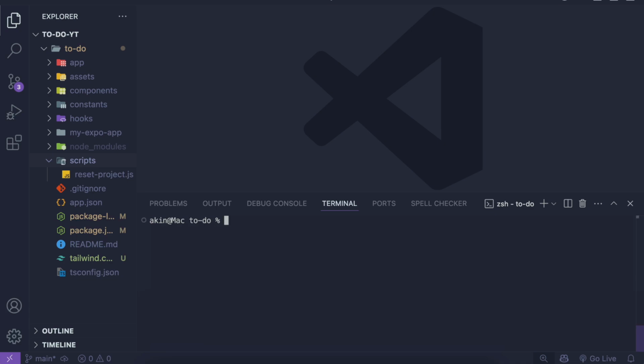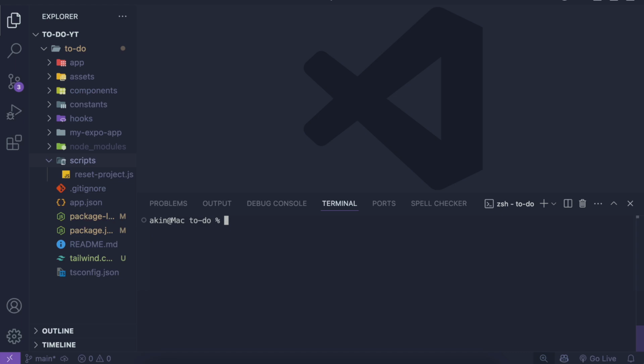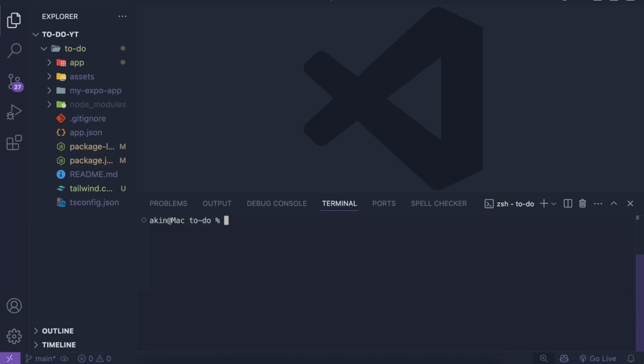Let's close out of that. So npm run reset project. So what are we missing? Clear. Oh, npm run reset project, so not .js, just reset project. And do you want to move existing files to? No, we don't. We want to delete the whole thing, and then we can clear out of it.